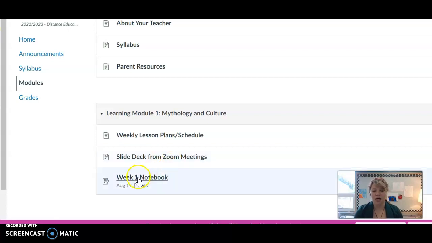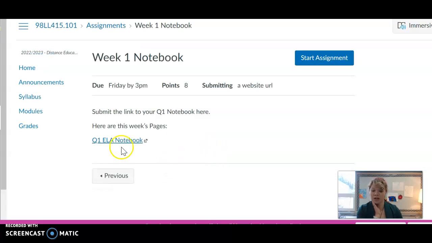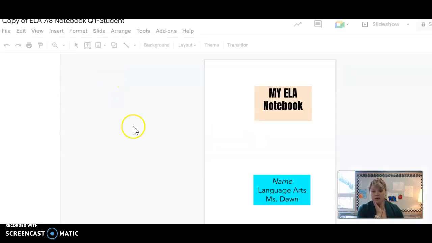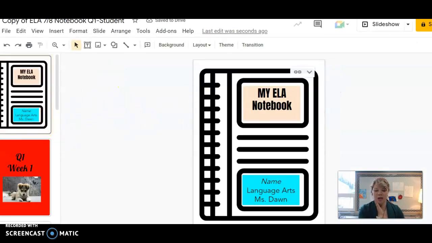This right here is the first assignment for this class. And no matter when you start this class, you need to do this first assignment. It will bring you to your student notebook. If you click on that and click on this, it will pop up this button to make a copy of it. Slowly, there we go. Okay.